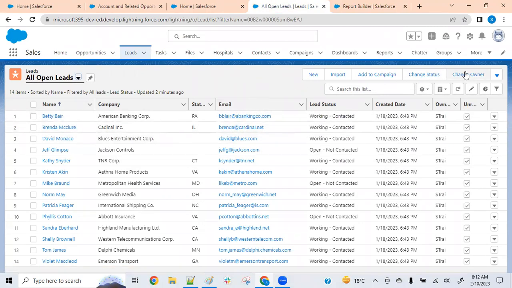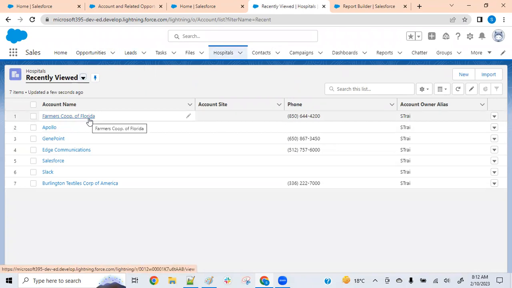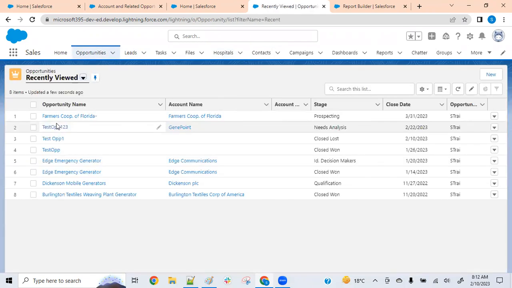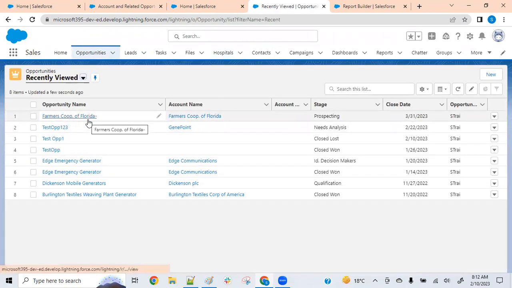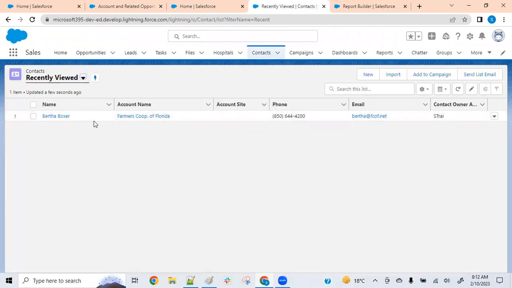So once your lead is converted, it will create an account record. See Bertha Boxer of Farmers Croppers of Florida. This is that lead's company. And if you go to opportunity, here the Farmers Croppers of Florida opportunity is created. And if you go to contacts, there a Bertha Boxer contact is created. Once a lead is converted, it will convert into an account record, a contact record, and an opportunity record.